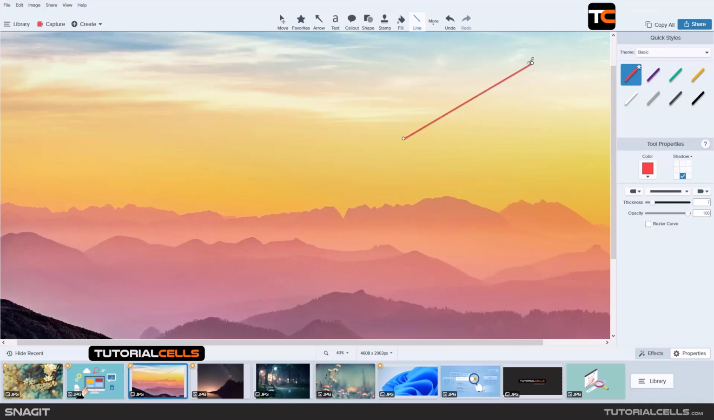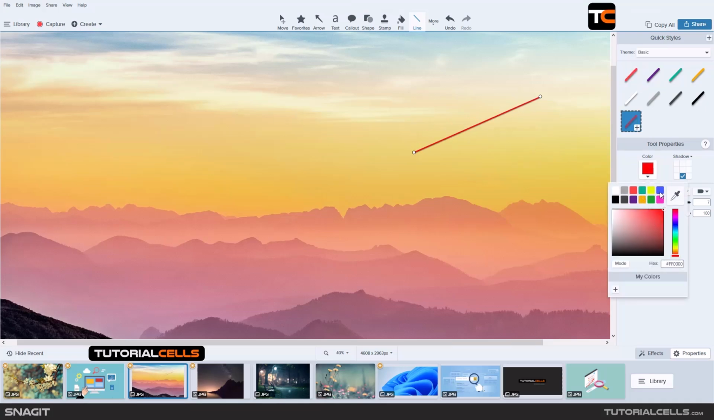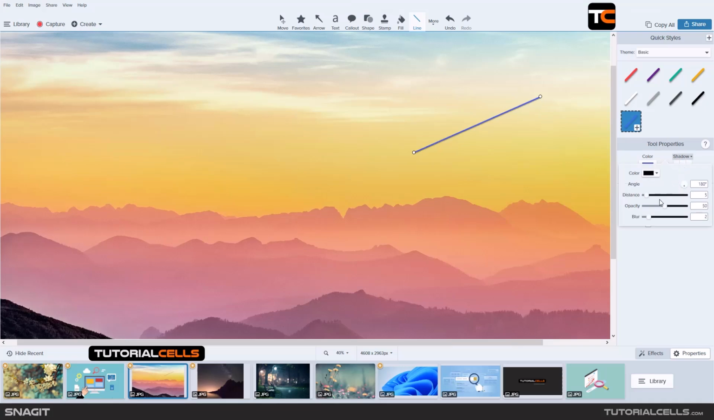In its settings, you can control the color here and the shadow here, as you can see, as well as the style, the top, bottom, and the middle of the line. As you can see, you can choose one of them. And then the thickness here. And the rate of the opacity.